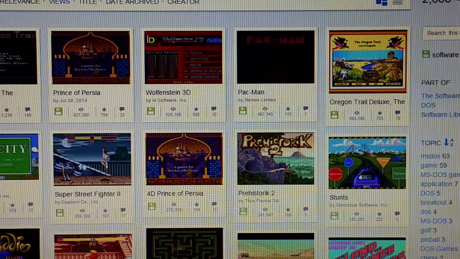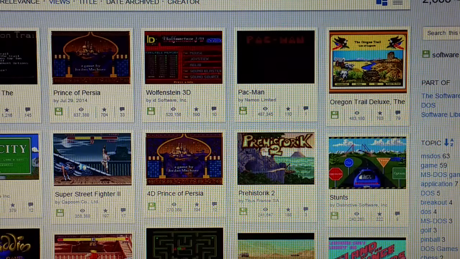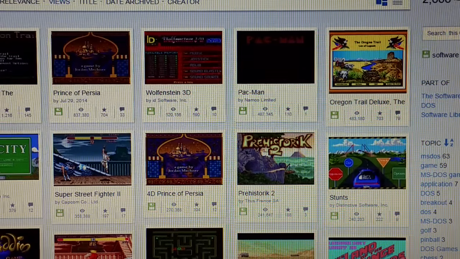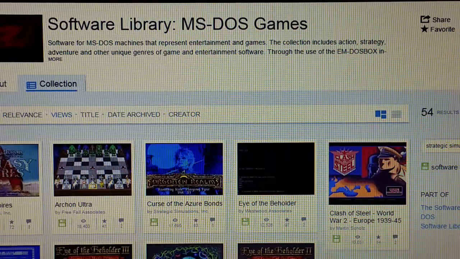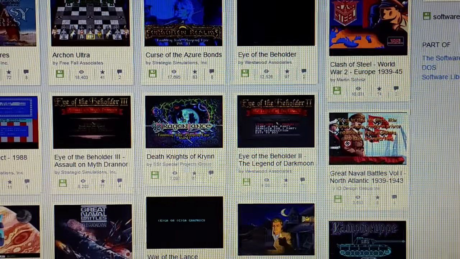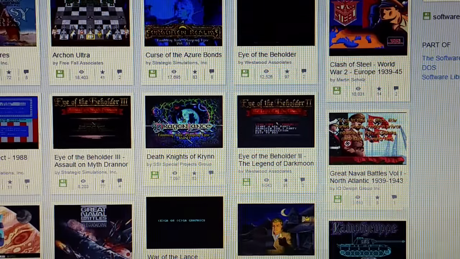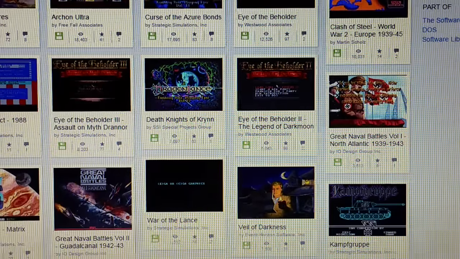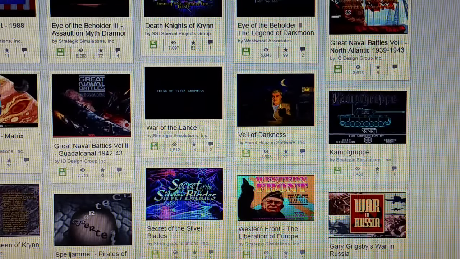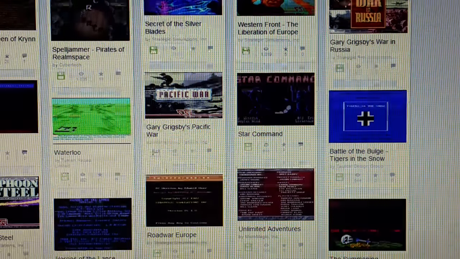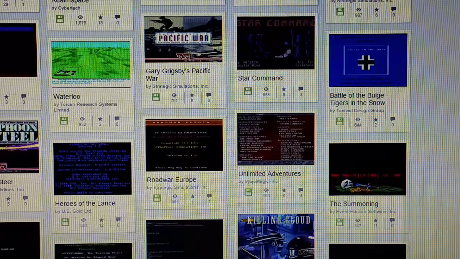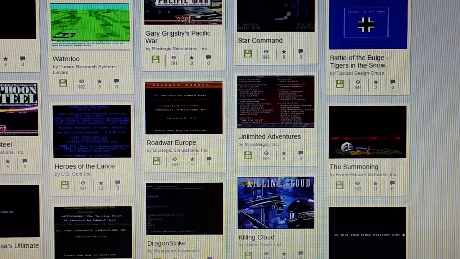If you were at all a fan of those games, you can at least have some nostalgic moments, but there's more. So in the search box there, I put in strategic simulations, and you're going to get in the results a lot of these classic SSI games, including the Dungeons and Dragons titles like Curse of the Azure Bonds, Clash of Steel, World War II, the Great Naval Battles Volume 1, Great Naval Battles Volume 2, Kampfgruppe, Western Front, War in Russia, Typhoon of Steel. So again, a lot of the classic games that you'll recognize right away.